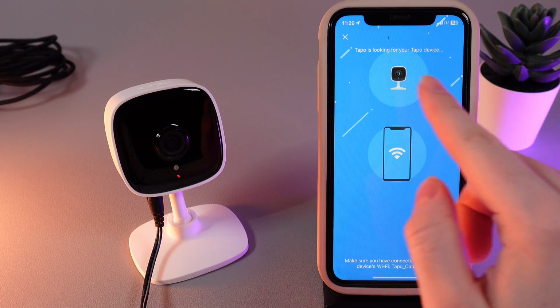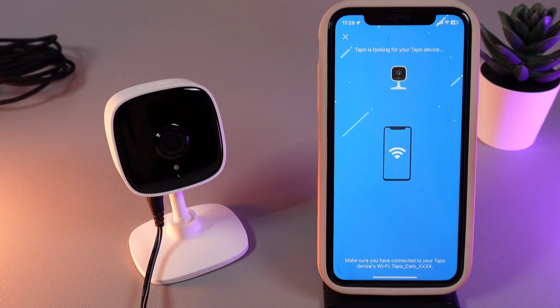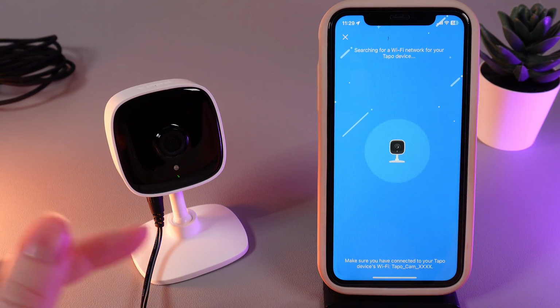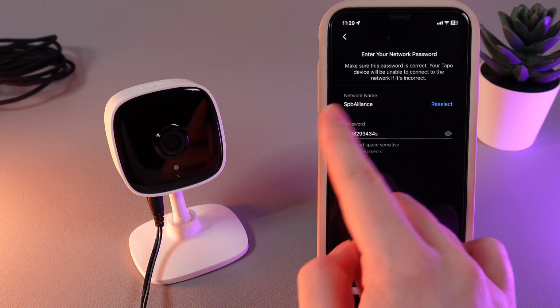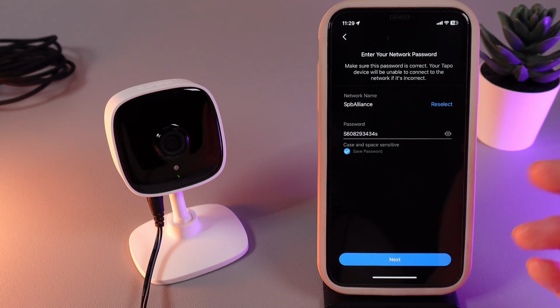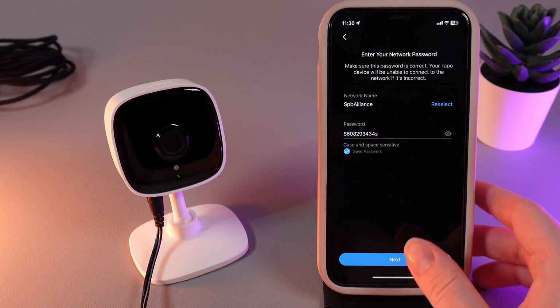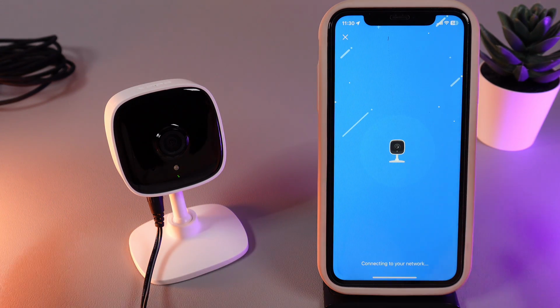As you can see, Tapo is looking for your Tapo device and we need to wait a little bit. So, as you can see, the camera had been found and now we would need to search for a Wi-Fi network and also enter a password so your camera can connect to a network. As you can see, I already have here my Wi-Fi and also the password. I will click next, next, and now we wait until the camera will be connected to the Wi-Fi.